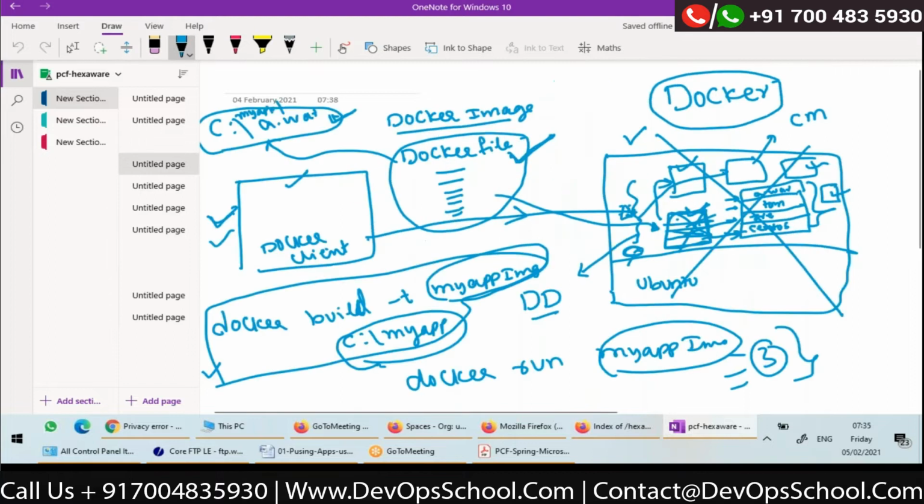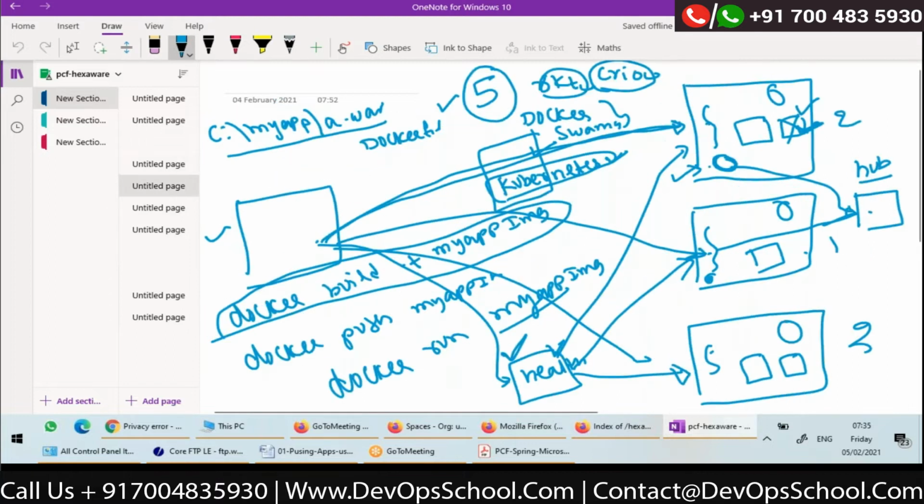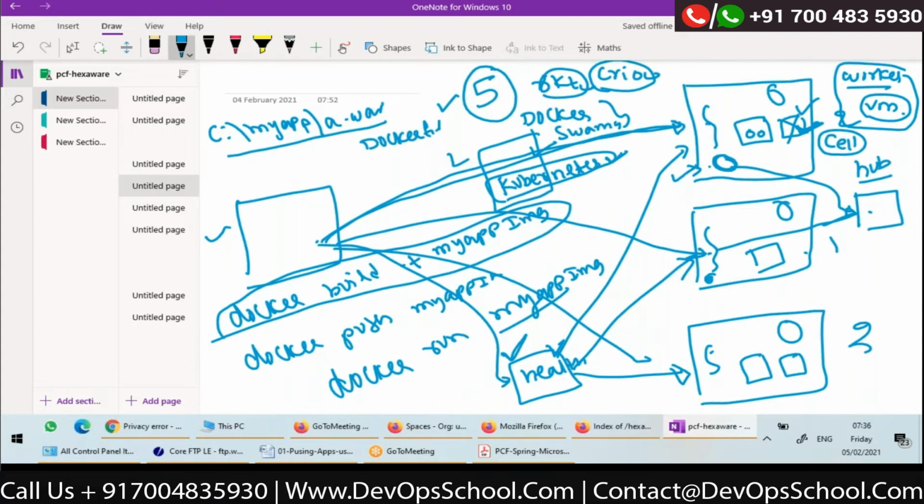One minute, I'll just go through that. In Kubernetes, I told you that there will be one master node and worker nodes. Workers are VMs in Kubernetes, and inside worker nodes, pods will be created, and pods will contain containers. So a worker node in Kubernetes is equivalent to a cell in Cloud Foundry.